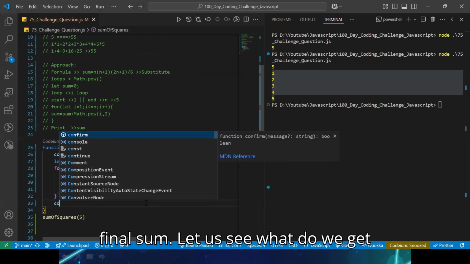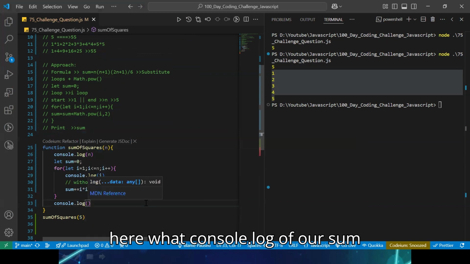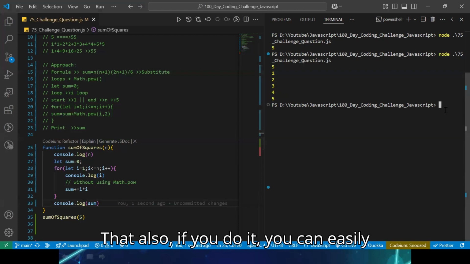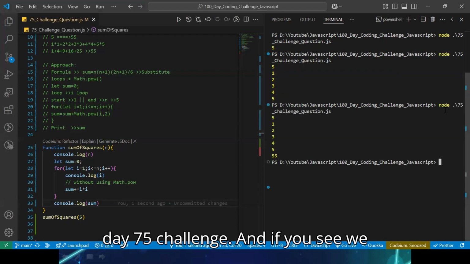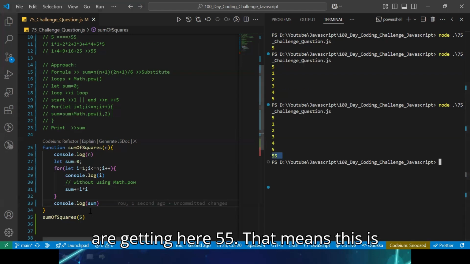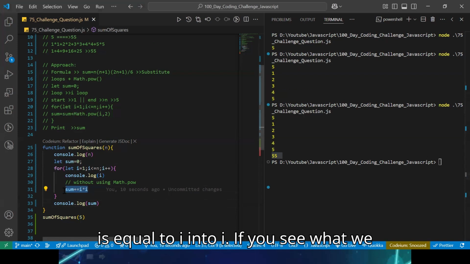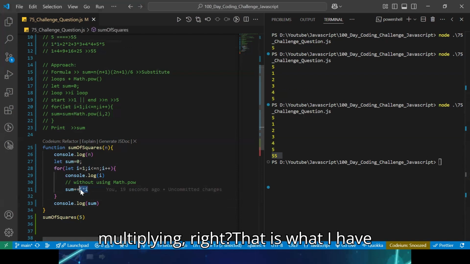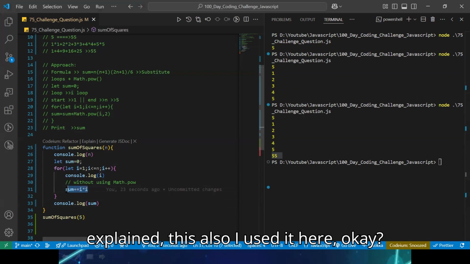Let us see what we get outside our loop. So I will write console.log of our sum. If you do that, you can easily get it. Node day 75 challenge, and if you see, we are getting 55. That means this is also working. sum += i * i. We are multiplying the same number, and that is what I have done here. This logic which I explained, I used here.